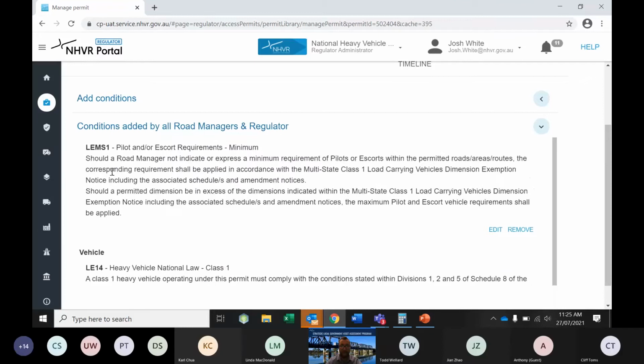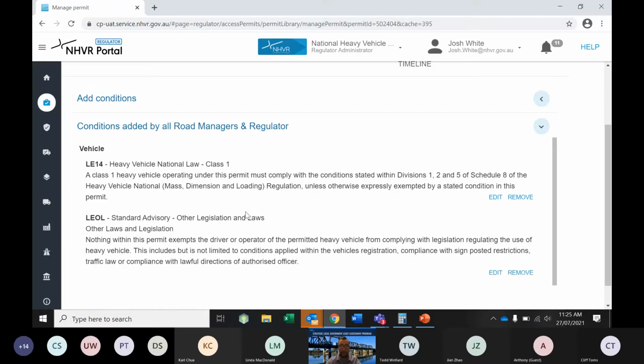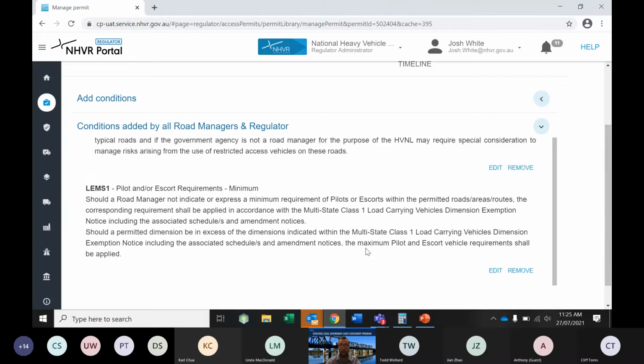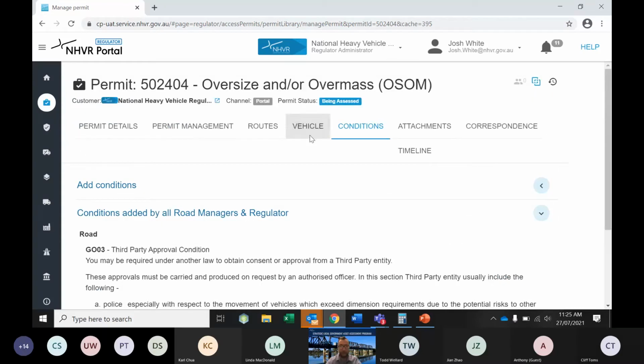Then there's your condition LEMS1, which is your pilot and escort requirements, which are already standard conditions up front. There's your LE14, which refers them to the MDL and Schedule 8 in the MDL, which is the section of Class 1 vehicles, which they need to abide by. And there's the standard other laws and legislation. So obviously, outside of the NHVR, there are other legislations and laws that they need to abide by, not just the conditions imposed by this particular application or this particular permit. So basically, those conditions will be updated up front.